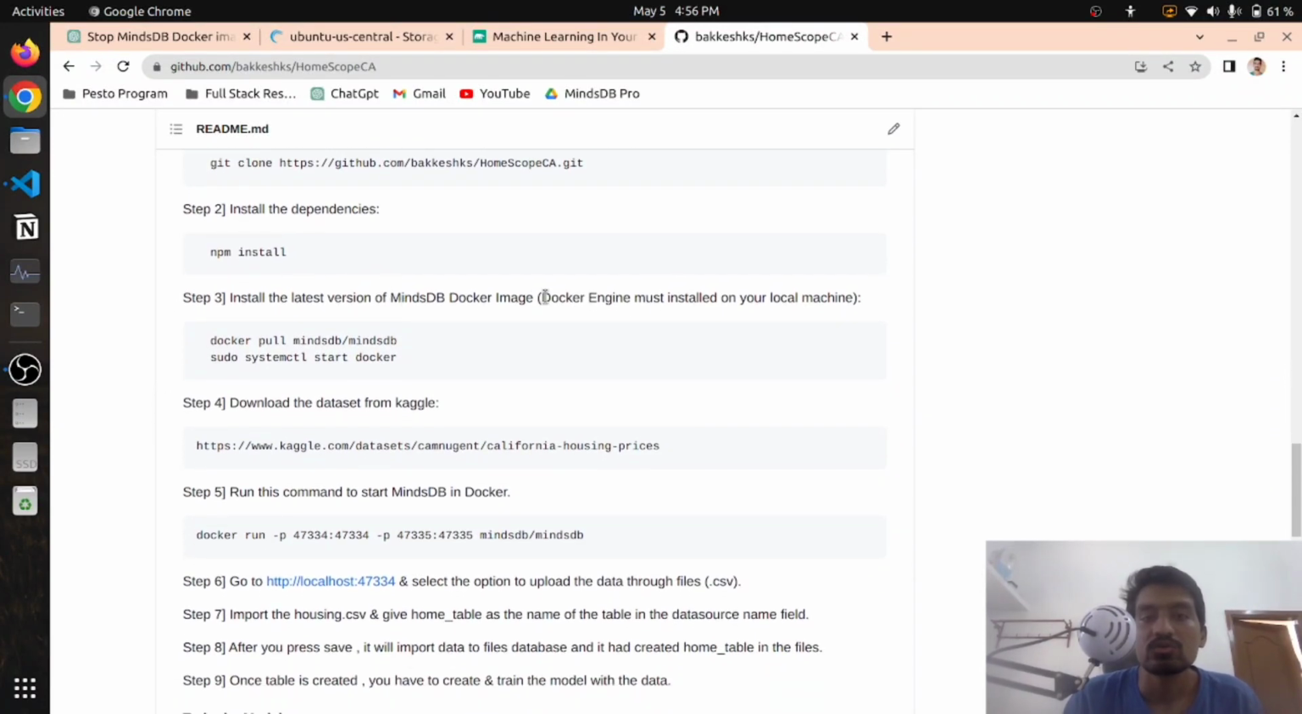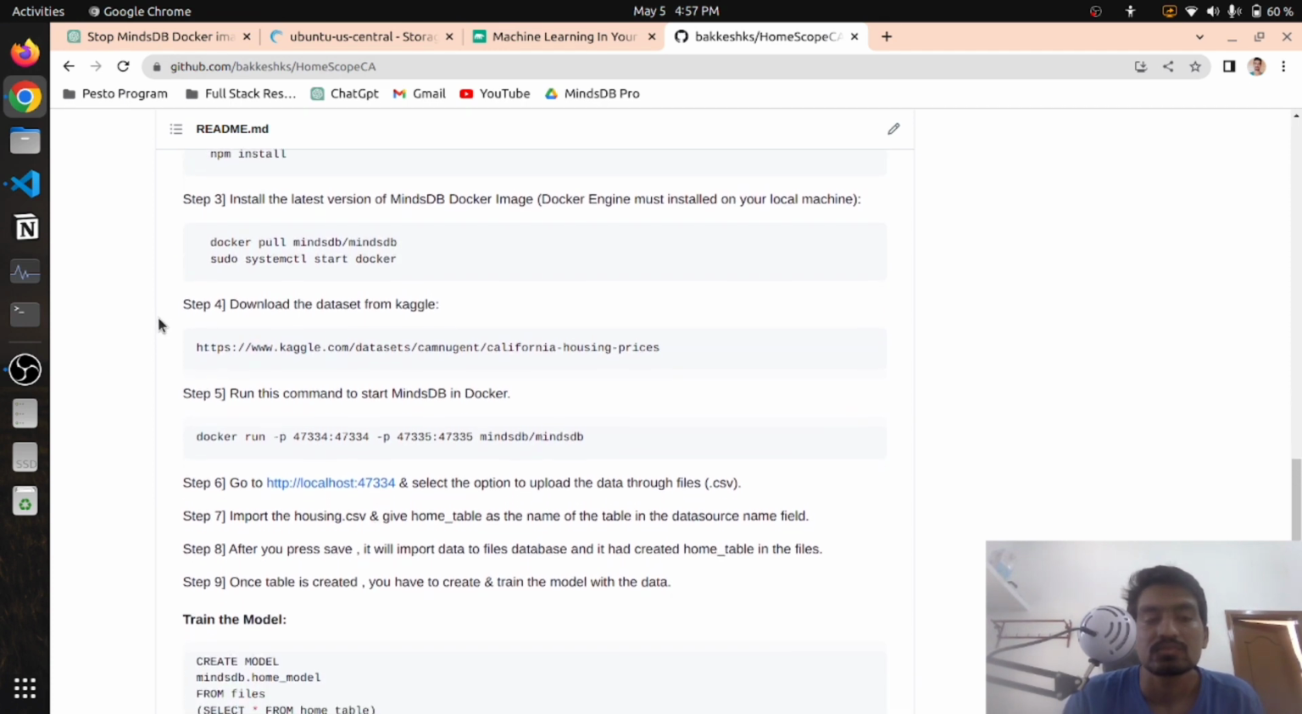I recommend you install the Docker engine. If you have not installed the Docker engine, you can search on YouTube where you can find how to install it. After that you need to install the MindsDB Docker image by running this command on your terminal. In this case I have already installed it. After that you need to go to Kaggle in order to download the data set.